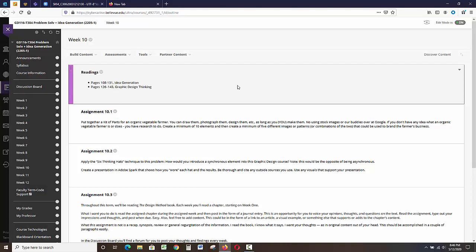Now, applying the 6 thinking hats techniques to this problem, how would you introduce a synchronous element in this graphic design course? Note, this would be the opposite of being asynchronous. Create a presentation in Adobe Spark that shows how you wore each hat and the results. Be thorough and cite any outside sources you use. Use any visuals that support your presentation. That must be coming out of the idea generation book, because that is brand new to the course.